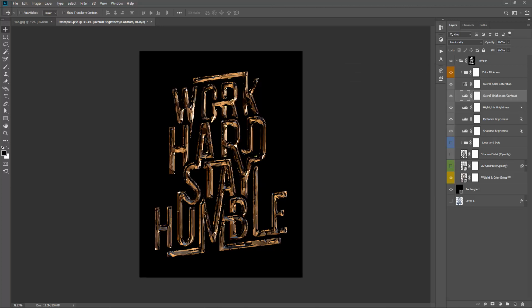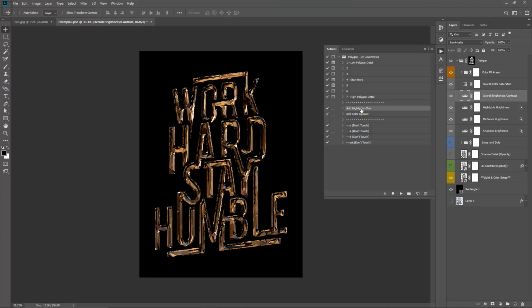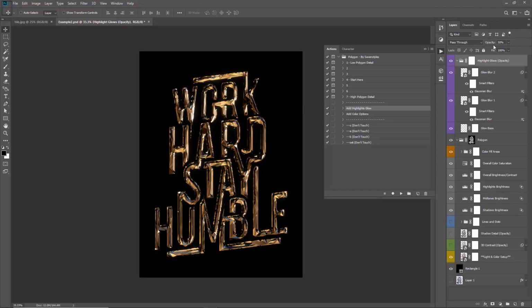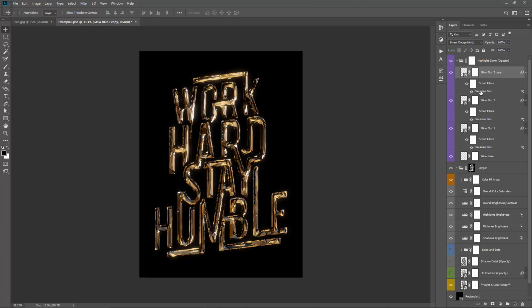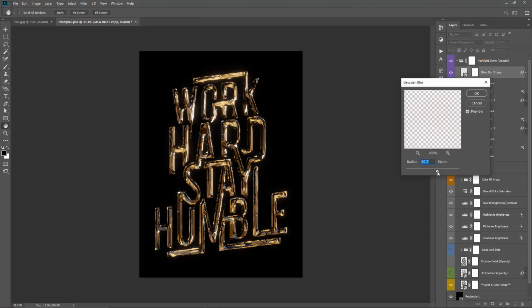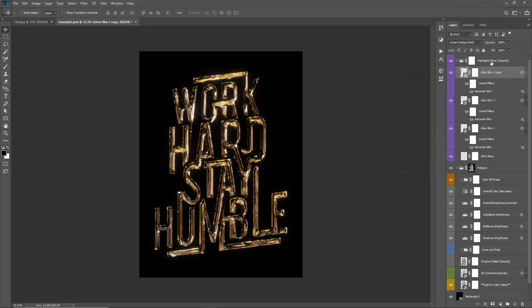Okay, next I want to add some glows to this. So I'm going to open up the Actions panel, select the Add Highlights Glow, click play, and see the glows there. Let's turn up to 100%. Another way to add more glow is to select the Glow Blur 2 layer and duplicate it. So hit Control or Command J, duplicate that, and that will increase the glow. I can double click on this then and just increase the glow spread of this one. Click OK. Let's have another look at the opacity. And that's good.